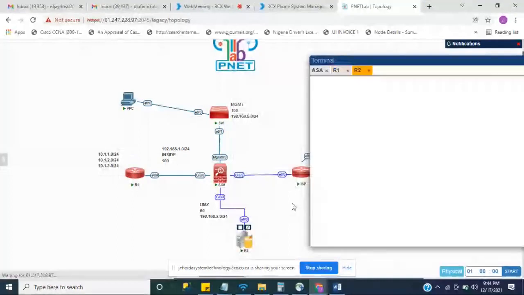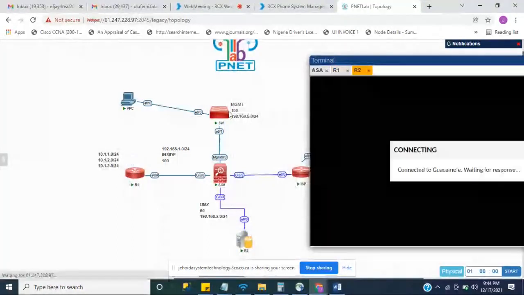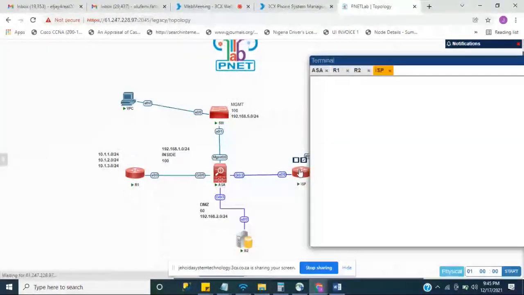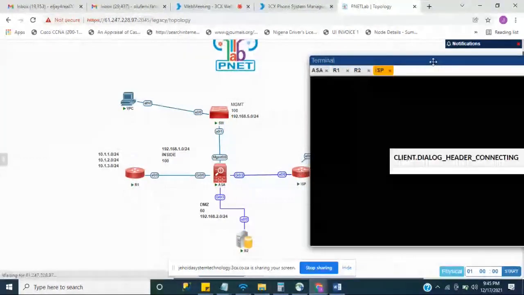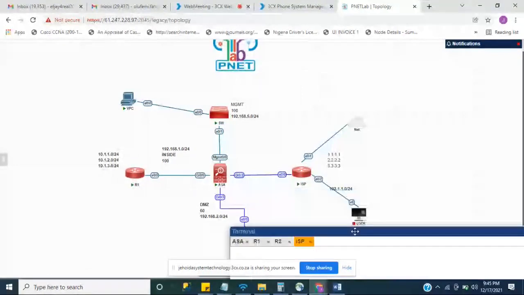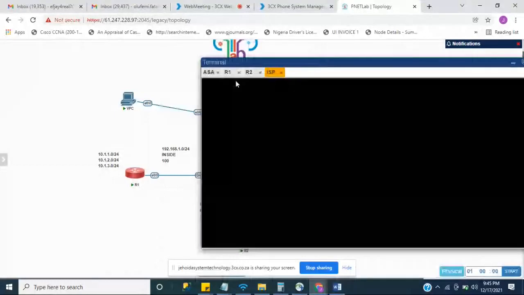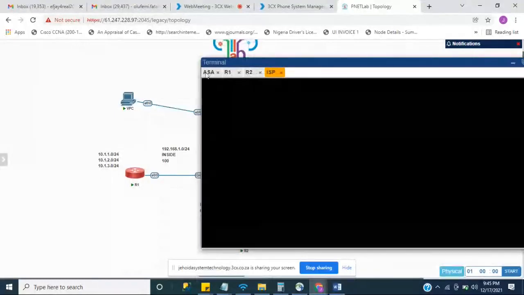So I'm starting up these devices. You start them. I've already started them before the class. So I'm just double clicking on them to bring them up and start the configuration. R1, R2, ISP. Yes. Okay. The ASA is up.